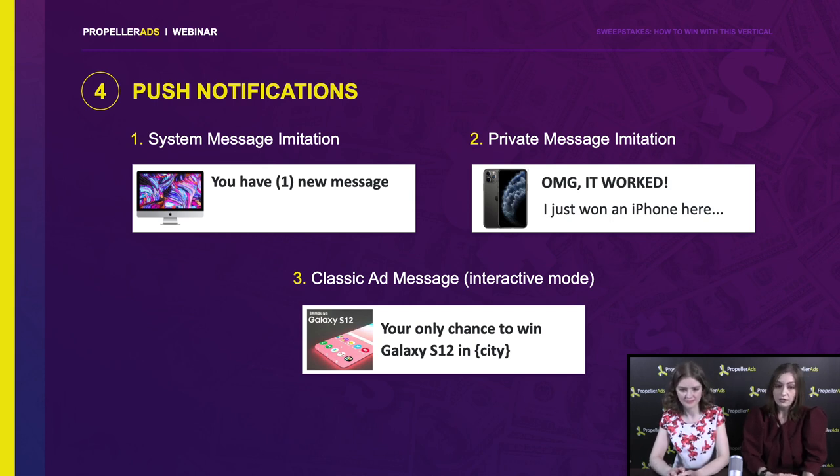Since I'm living in Saint Petersburg, I will get the message. My only chance to win Galaxy S12 in St. Petersburg. So this is a wonderful tip and a wonderful type of life hack in order to make a personal message even more personal and grab more attention.